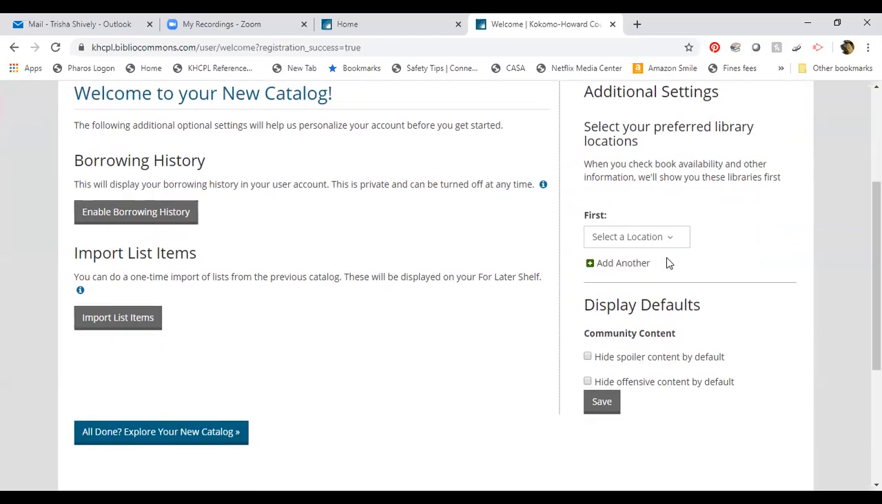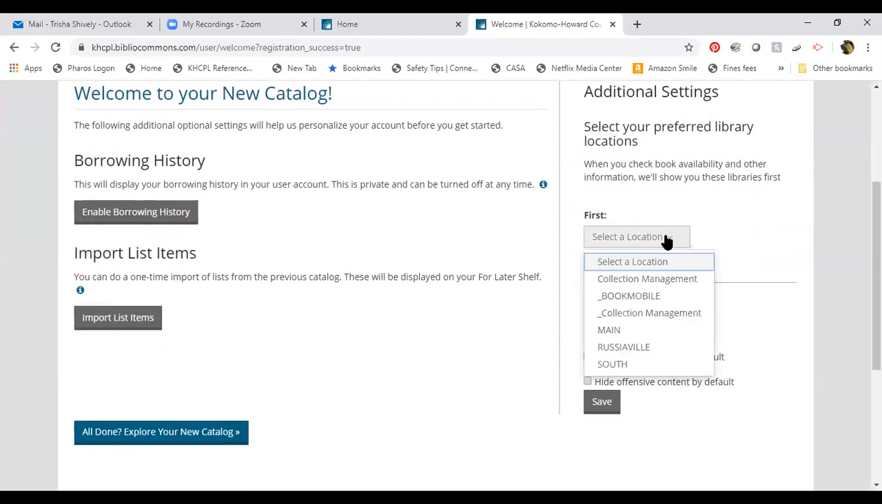Select your preferred library location. This we recommend if you pretty much exclusively use one library location or another. Collection management, bookmobile, collection management, most of you will not select that. You would either select Main, Russiaville, or South. So I'm going to select Main.